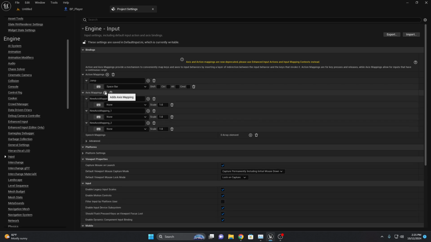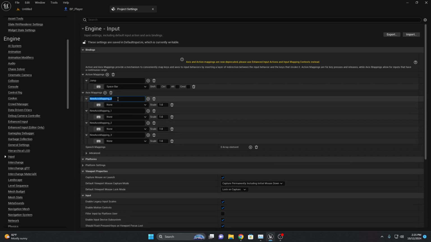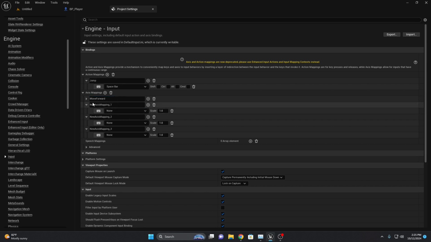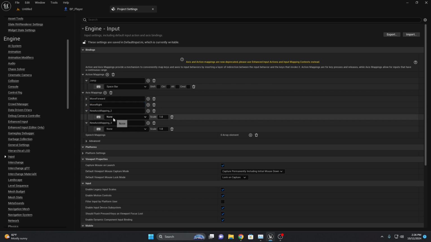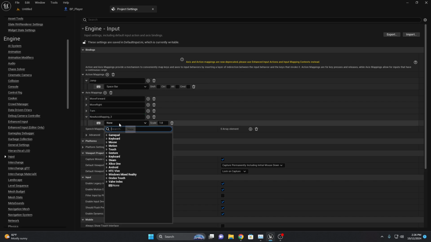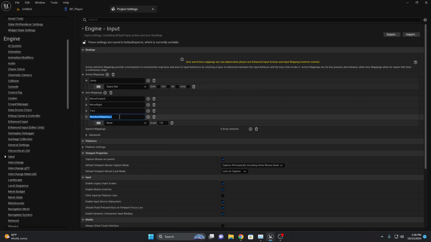And then axis mapping, we're going to put 4 of them, right? The first one is going to be move forward. Second one is going to be move right. Third one, turn. And the fourth one, look up. Alright.